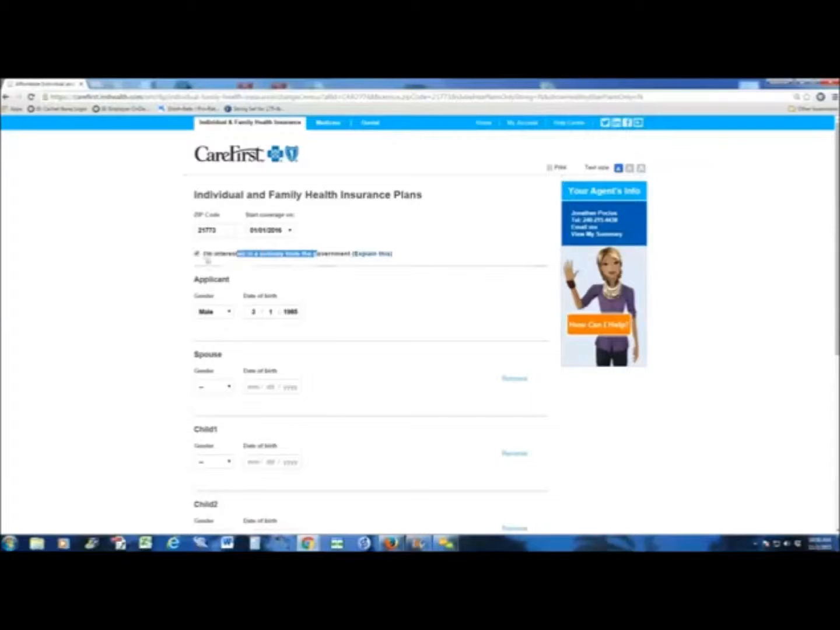Second, go ahead and just check this box, I'm interested in a subsidy. That way you can at least see what it is. Again, you cannot enroll for a subsidy through this website, but it will give you an idea if you are eligible, and if you are eligible, what that might be.